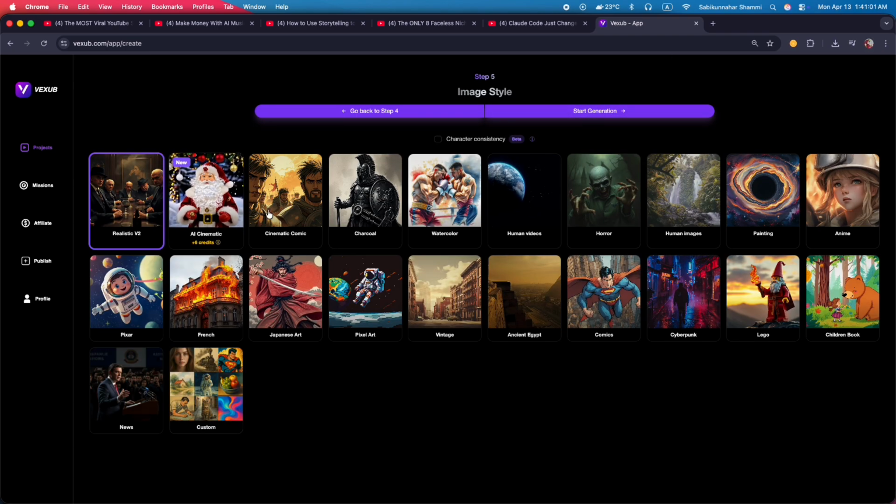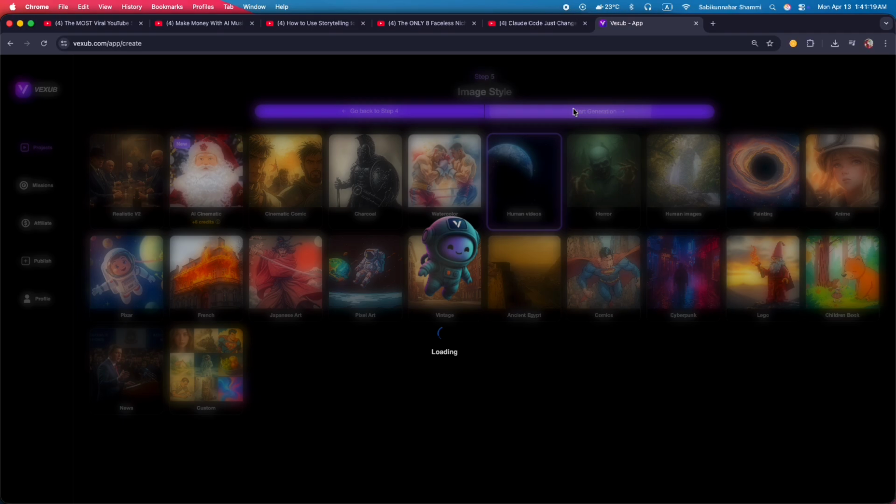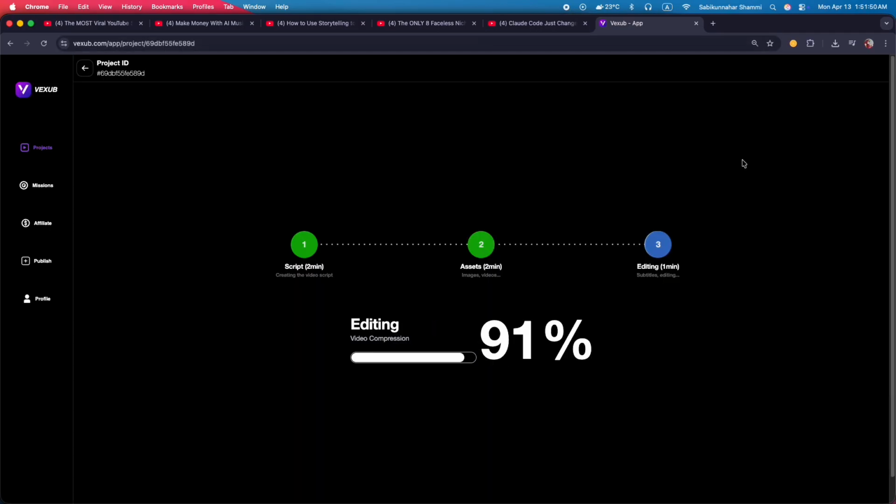Here, you will select your image style. This sets the visual theme of your video. You can choose from pre-built styles or customize your own. Once chosen, then click on Start Generation. In just a few moments, Vexub produces your complete presenter style video.